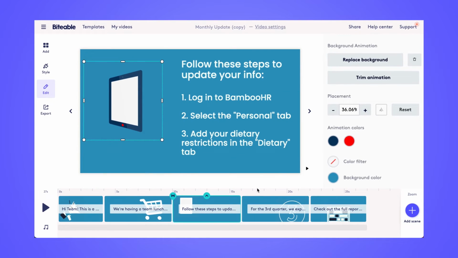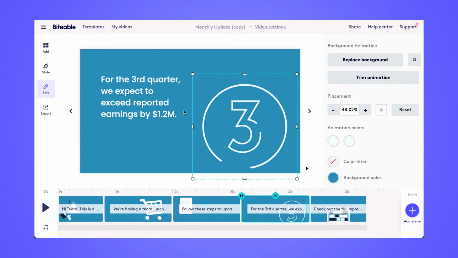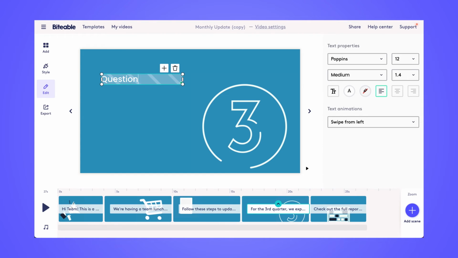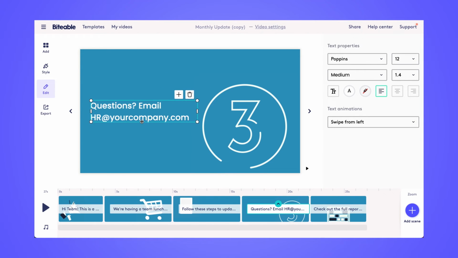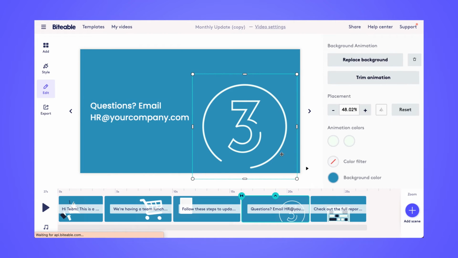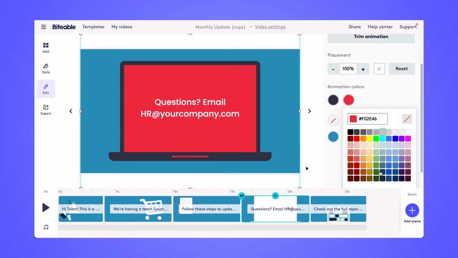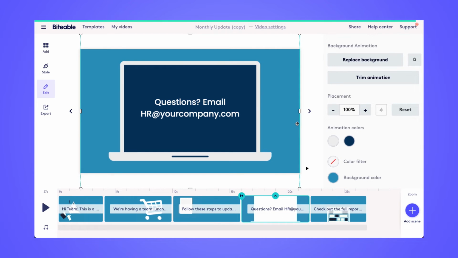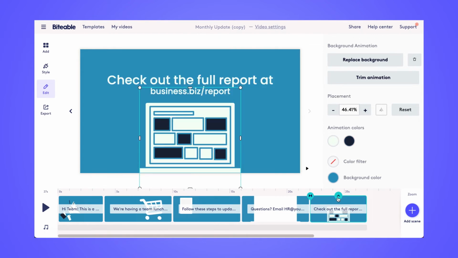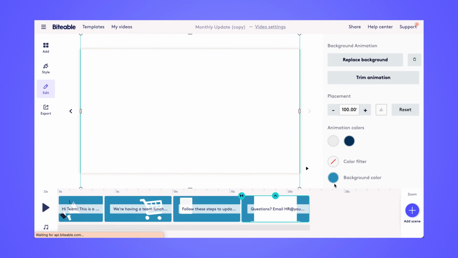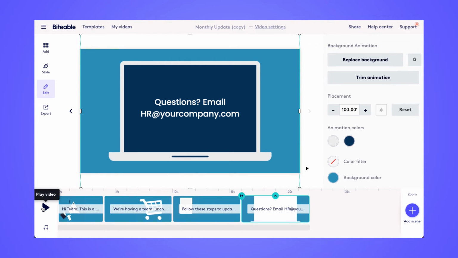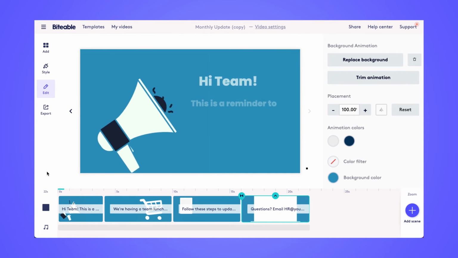And we're going to repeat these steps one last time. In this final scene, I'm just going to put a call to action for any questions to be directed to our HR email. And I'm going to replace this animation one more time. Now I don't need this final scene, so I'm just going to go ahead and delete it. Now we're ready to preview our video and see if we need to extend the length of any of our scenes to make it easier to read.